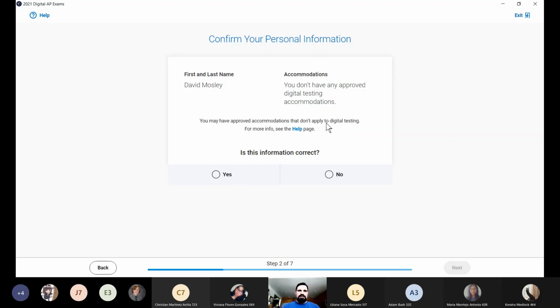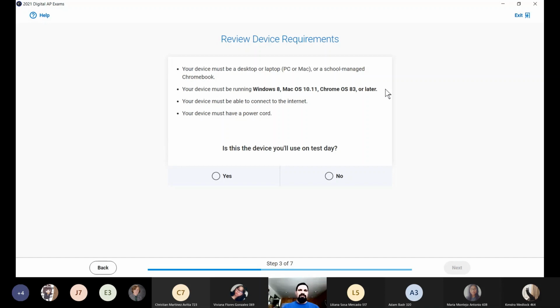Confirm your personal information, first and last name. If you have any testing accommodations, like an IEP or 504 plan or something like that, you should check with your case manager to see if any of those apply to AP testing. If you get extended time or anything like that on tests, make sure that you have the appropriate accommodations you qualify for represented here. Make sure the information is correct. Click yes.